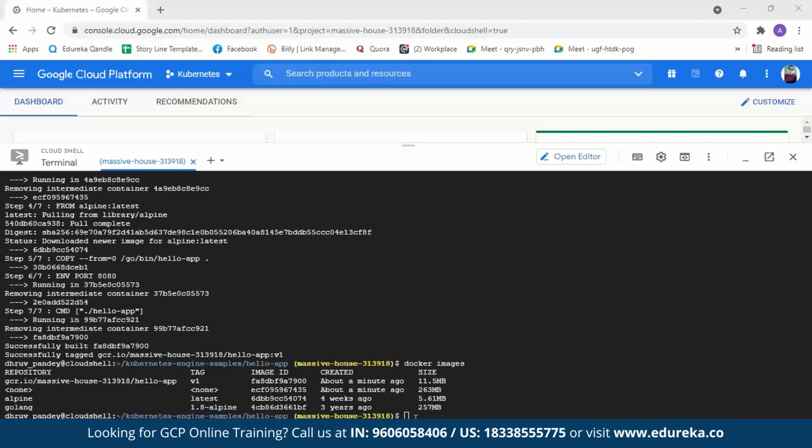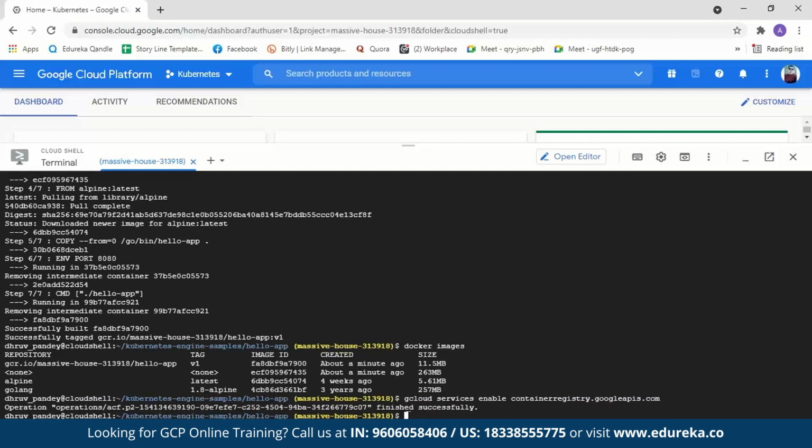After this, we have to push our Docker image to the container registry so GKE clusters can download it and run the container image. So for this, we are going to enable the container registry API. We'll just type gcloud services enable containerregistry.googleapis.com. Next, we have to authenticate to the container registry by configuring the Docker command line tool.